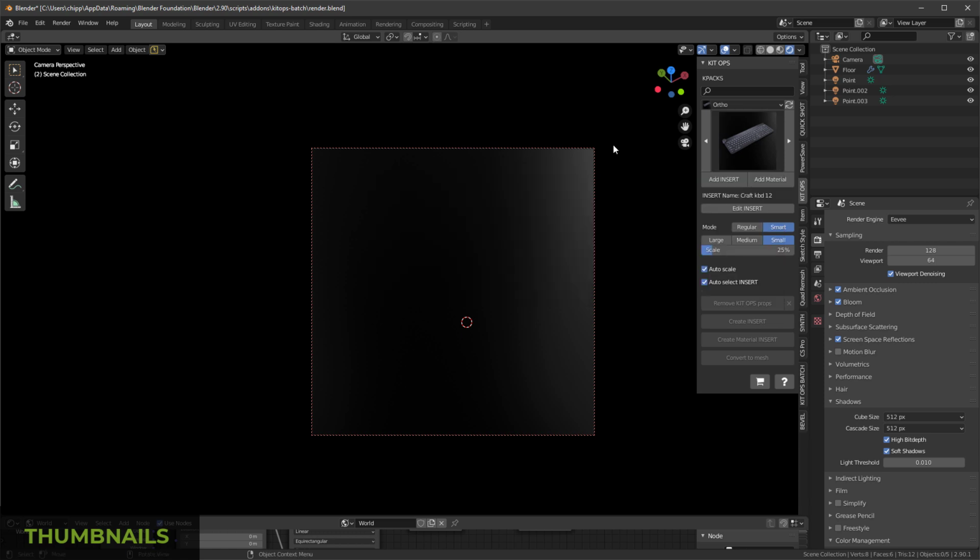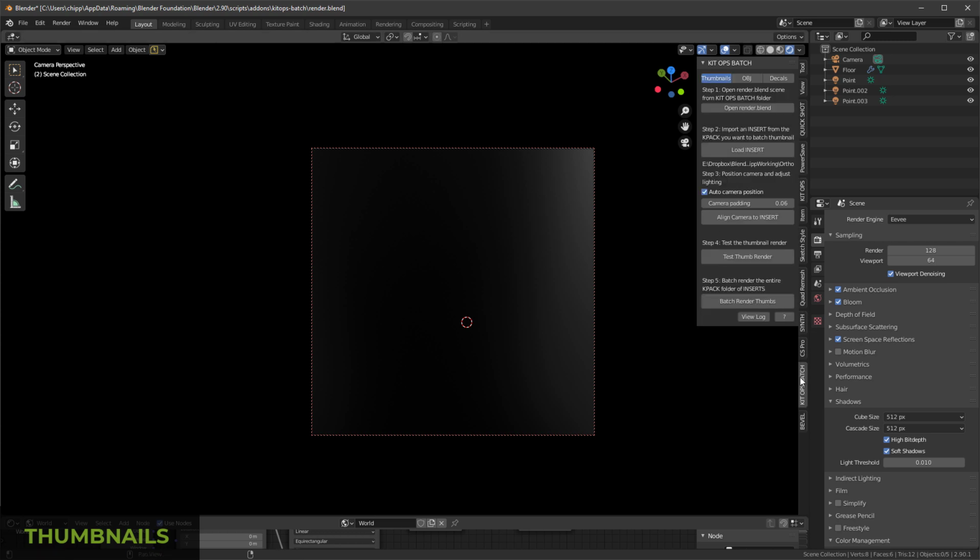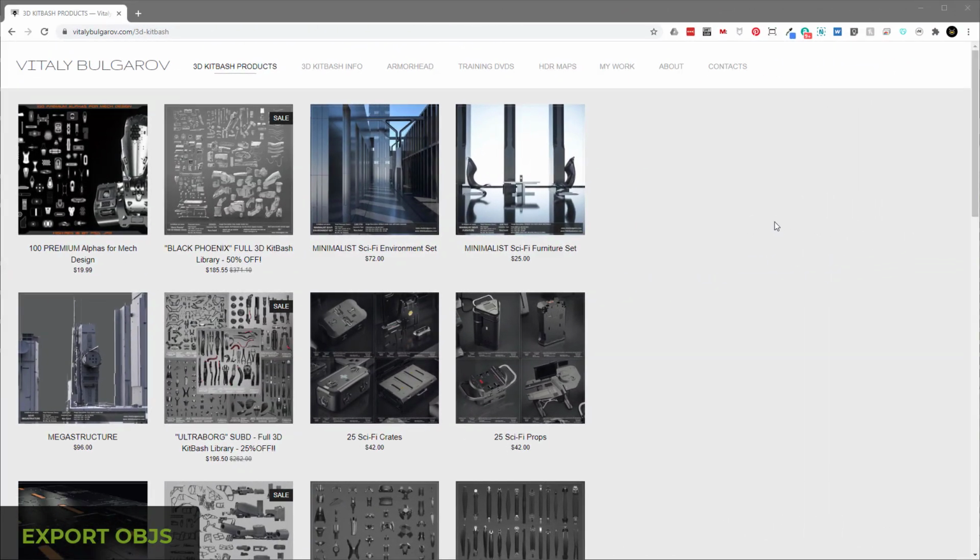That happened extremely fast, as you can see. Now if I use Cycles, it'll go a little bit slower, but that's the thumbnail feature for KitOps Batch, and how cool is that? Okay, so let's talk a little bit about how you can convert existing kitbashing collections into KitOps K-Packs.